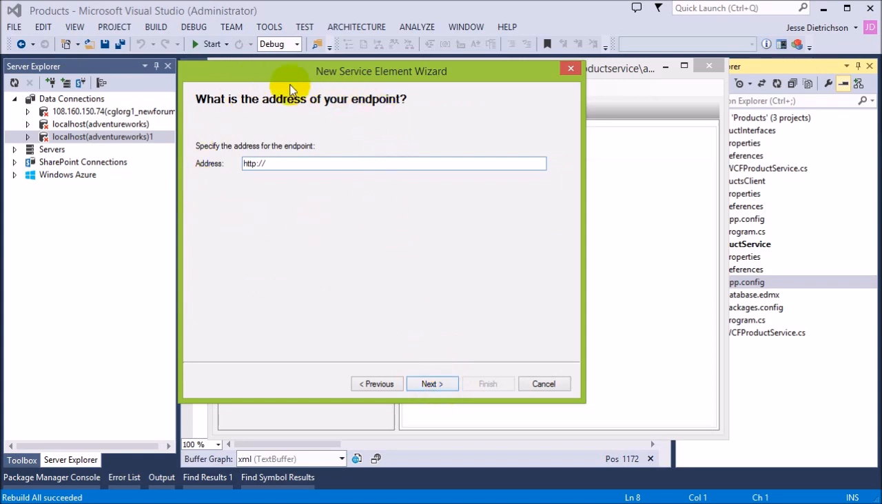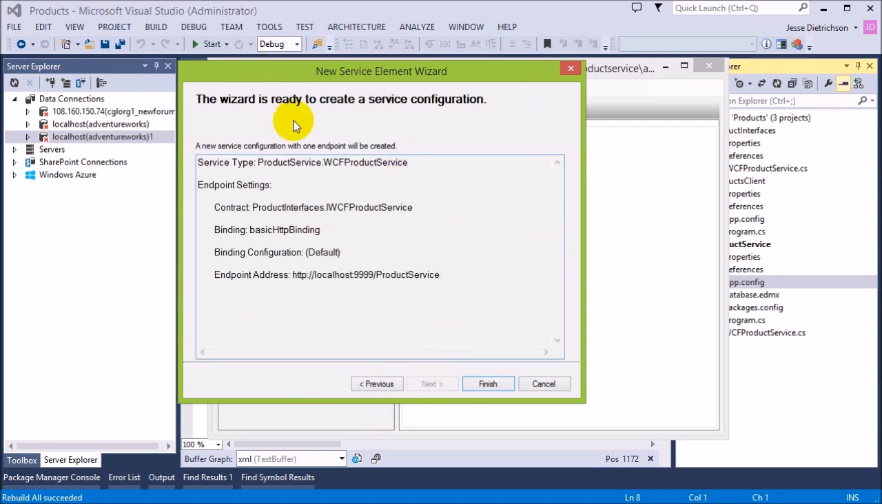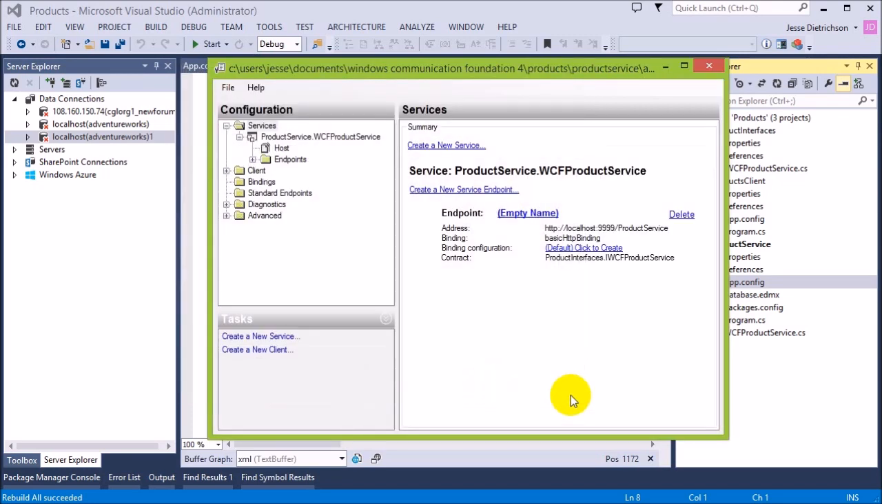Now we specify the address of our endpoint. So let's say localhost, going through port 9999, and we'll just say through product service. So this is our address. Hit next, and then finish.